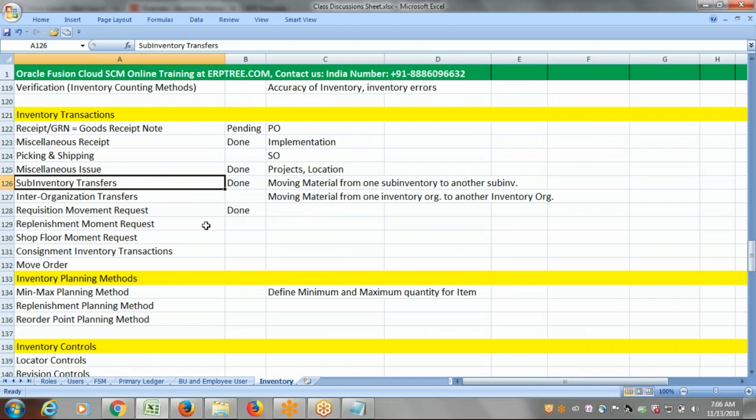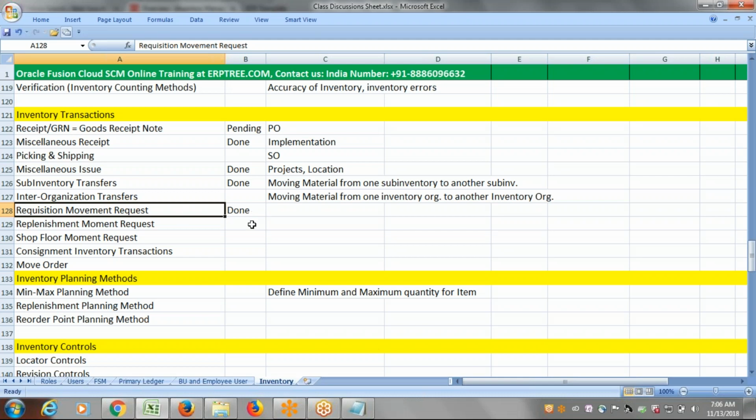Miscellaneous issue, sub-inventory transfer also tested. Requisition, movement requests. What are the two options we have within that we tested? Now we'll go and test inter-organization transfers. Inter-organization transfers are all about moving the material from one inventory organization to another inventory organization.